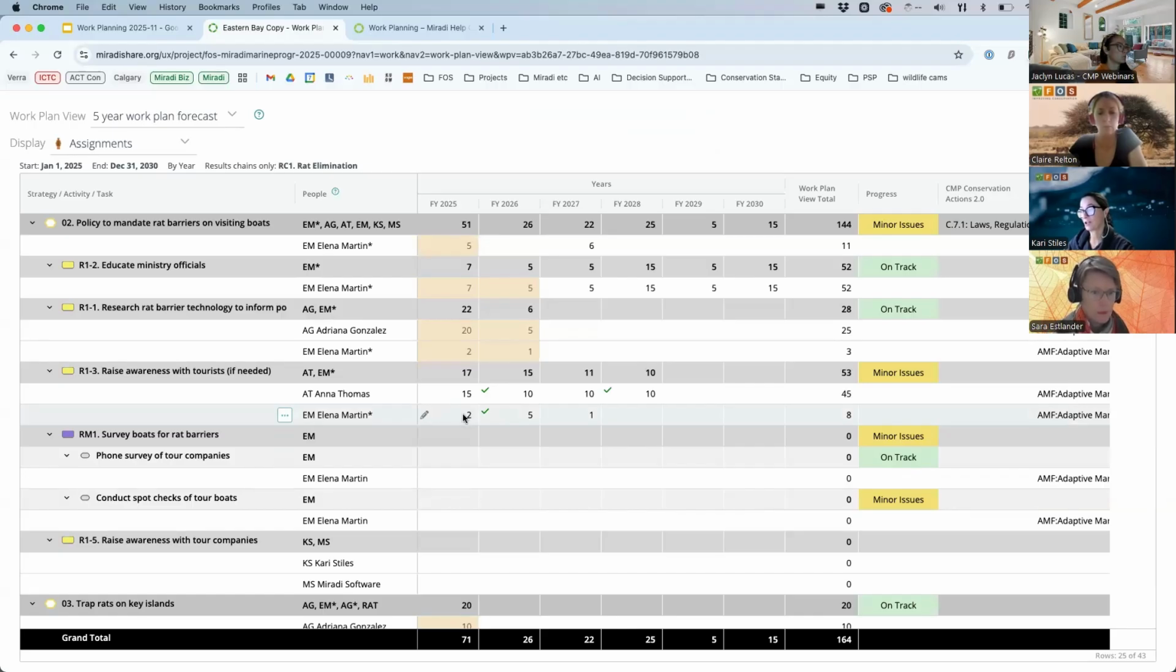So it's been converted to work units at the scale of a year, since this work plan viewer is working on the fiscal year. So now we have 2 Elena Martin units, and that is now editable now that it's using the same time scale as this work plan viewer.